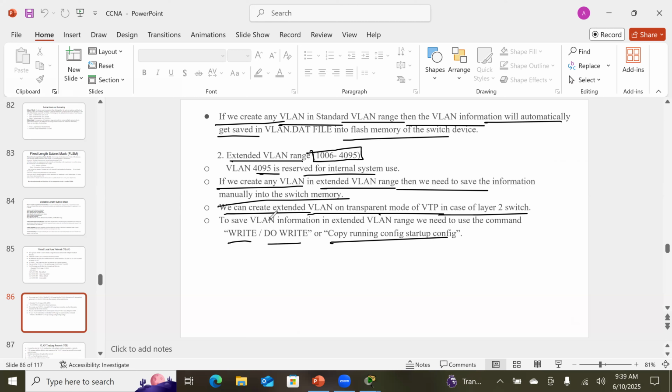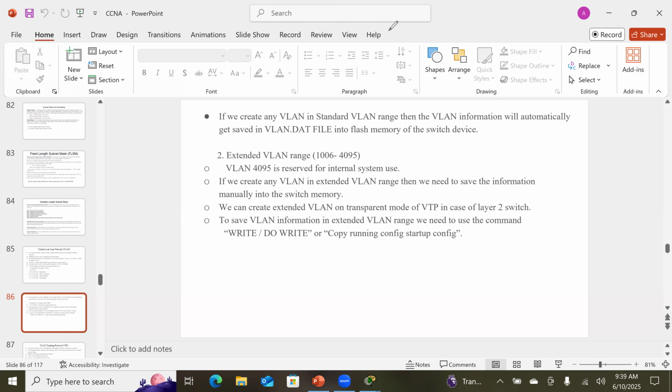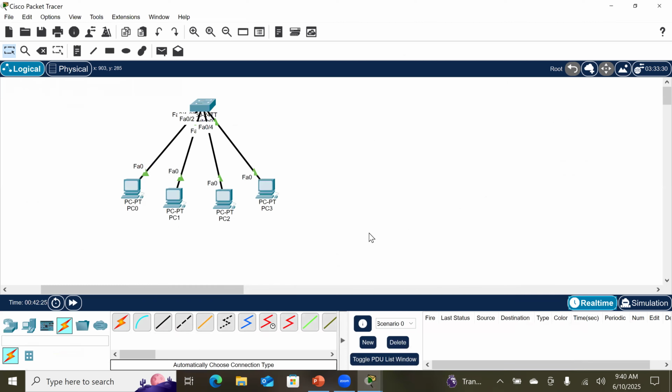To save the VLAN information in the extended VLAN range, we need to use the command write, do write, or copy running configuration startup configuration, just to save this information. Now this is about the theory part.